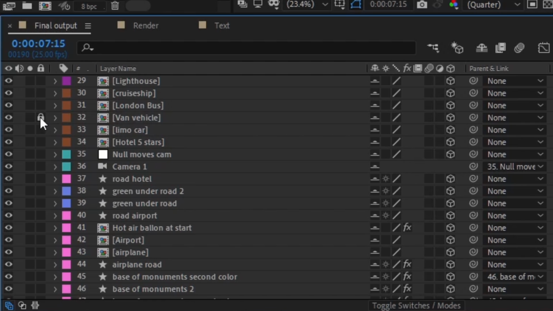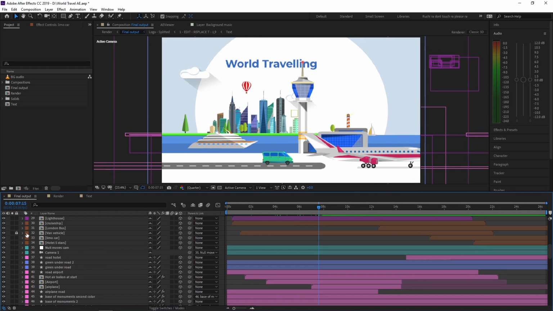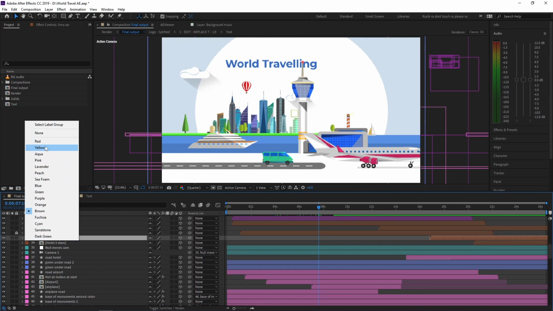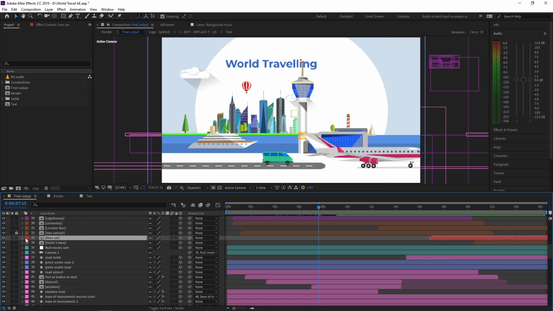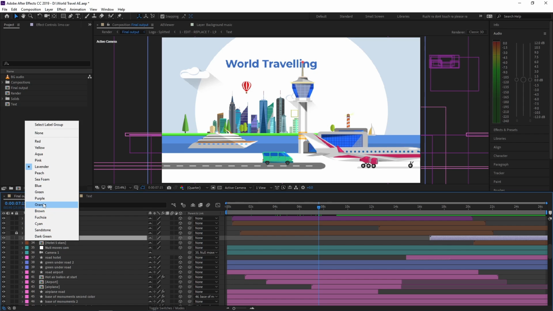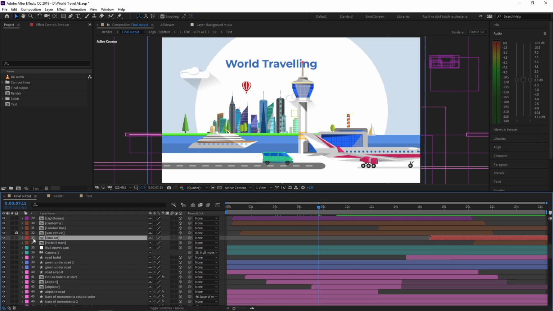So if I enable this lock button on this van layer, then I can't select or do anything on this layer. Beside this lock button, there is a label button, which is used to assign different colors to layers. Just click here and you can select any color for the layer. Maybe you have a question: why do we label a layer? The answer is that it's easy for you to identify a group of layers.